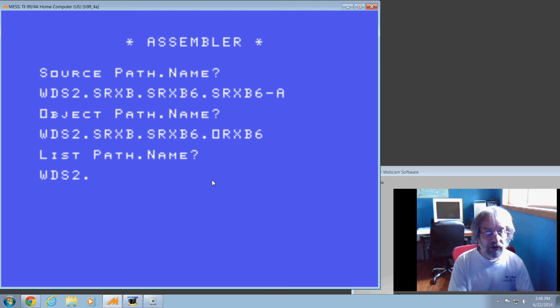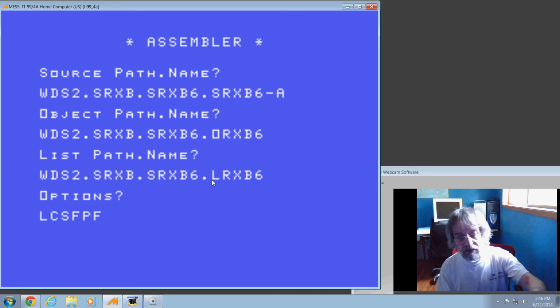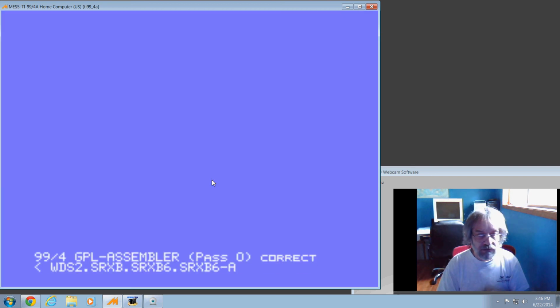WDS2.SRXB, whoops, WDS2.SRXB.SRXB6. And this is going to be our list file, RXB6. Because we're using the GPL assembler, not the regular assembler, the options are going to be LC SFPF, which is going to be listing, compressed, number of symbol tables 16, I want all the listings, and the number of passes the assembler is going to take is 16. There it goes.